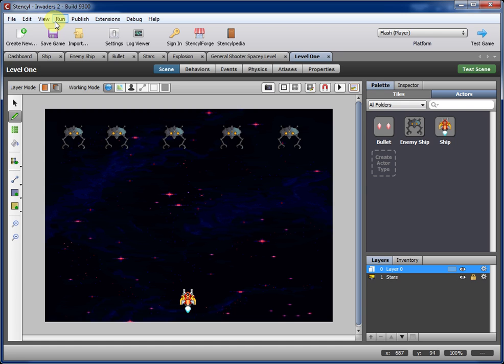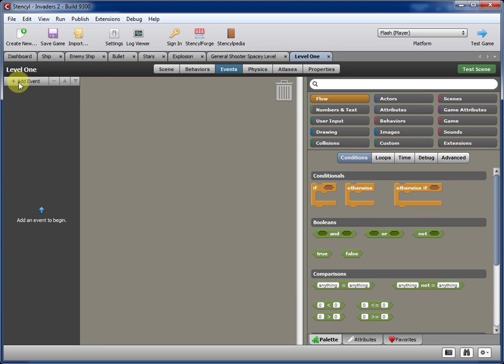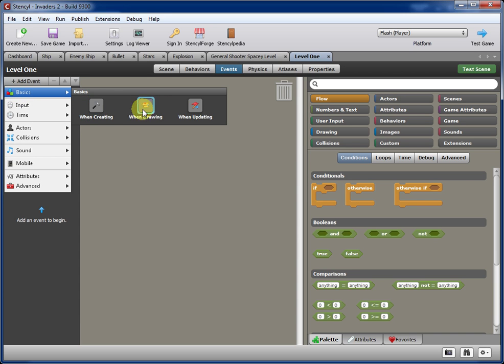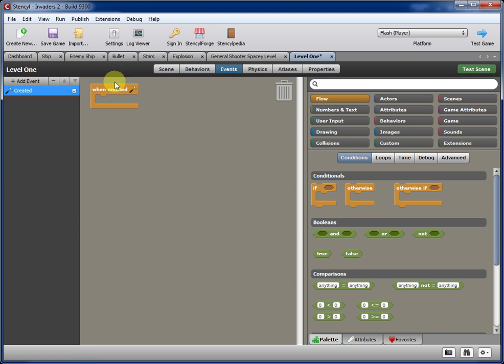Now what we're going to want to do is add music to the scene. So in level 1, under events, we're going to add an event. Over here under basics, there's three different events. There's when you're creating the scene, when you're drawing the scene, and when you're updating the scene. So let's go ahead and do when we create the scene. Here we see some of the code flow. We didn't get into any of this in the last crash course, but now we're going to.